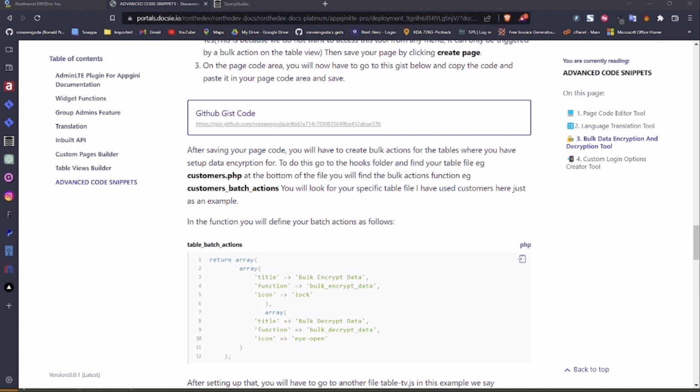Here it is. If you go to the bottom of your table's hooks folder, you find this function here. The array is provided for you in the description. You just copy and paste it here. You don't need to do any other editing.